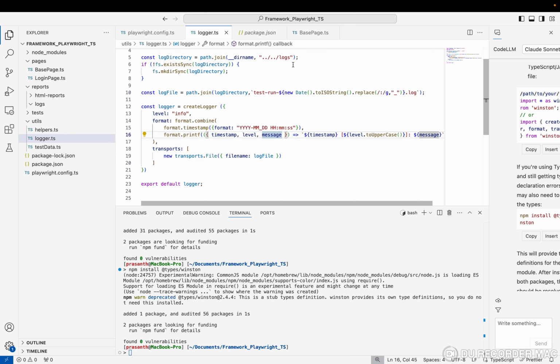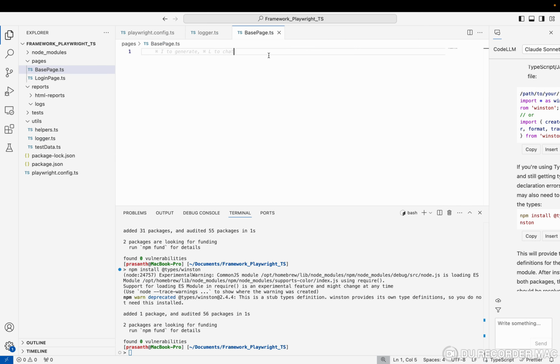Okay, next, now go to the base page. In the base page, this is the class actually. So a couple of things will come here, but we'll see them one by one.